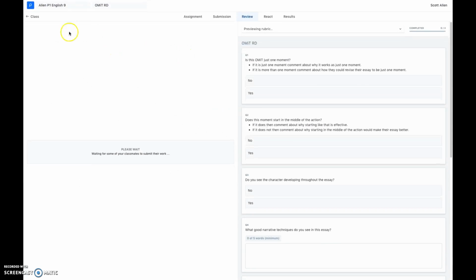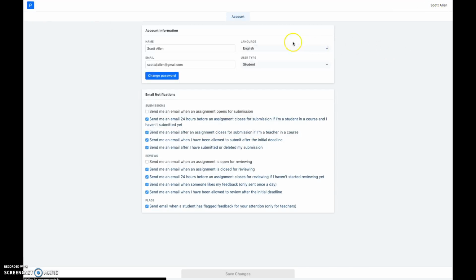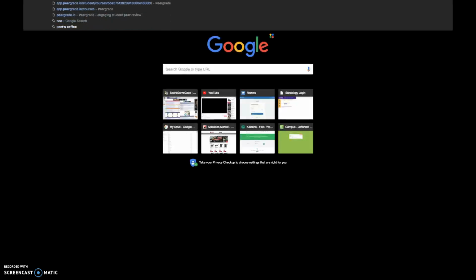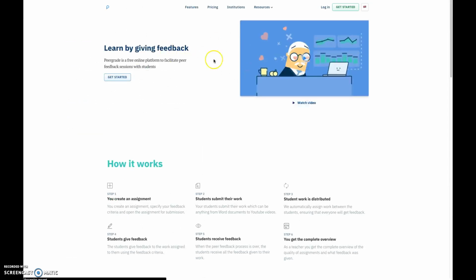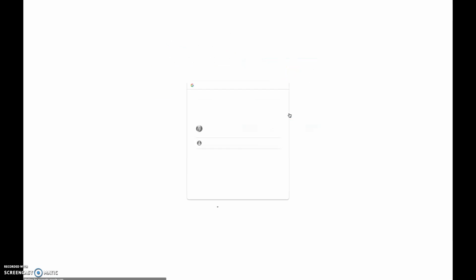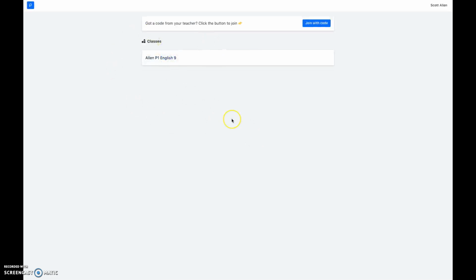So when you're all done with this, and let's say next time you want to get into Peergrade, you'll go ahead and log out, and you'll come back to the Peergrade login page. If you're in a new tab, you could type Peergrade, and click this, and this is what the main screen looks like. You'd click login, then it looks like this. You could just click sign on with Google, and you'll choose your Google account, and then it moves you back into this classes thing.